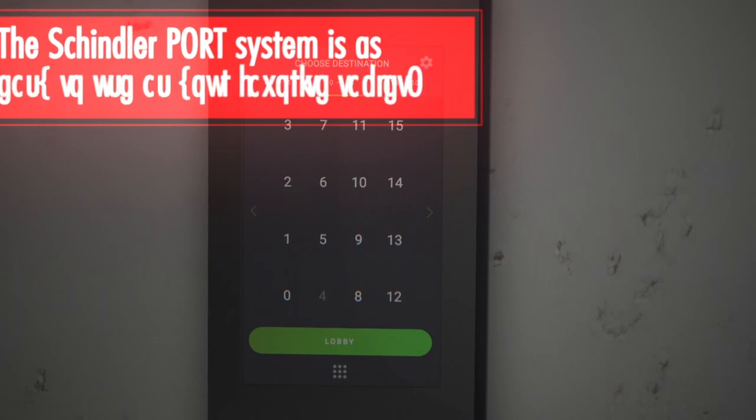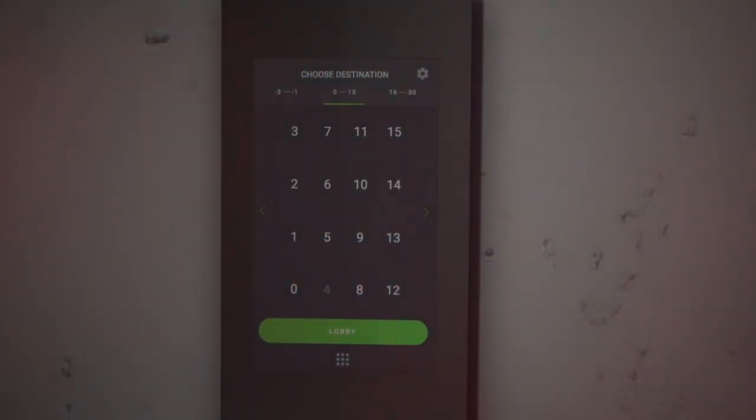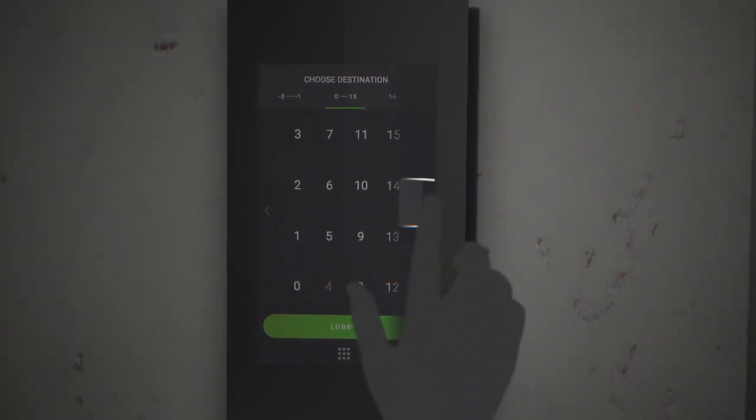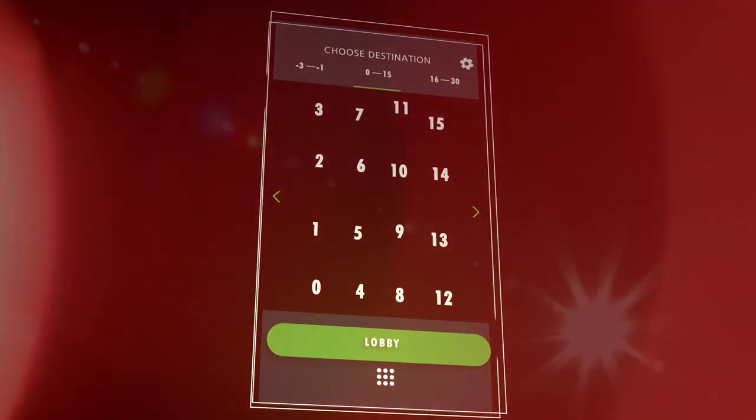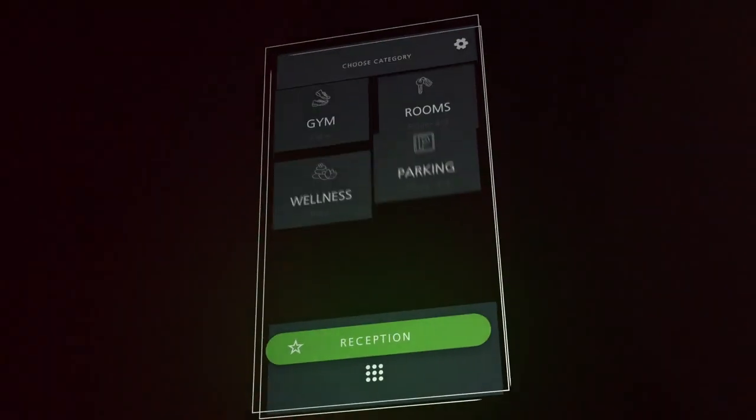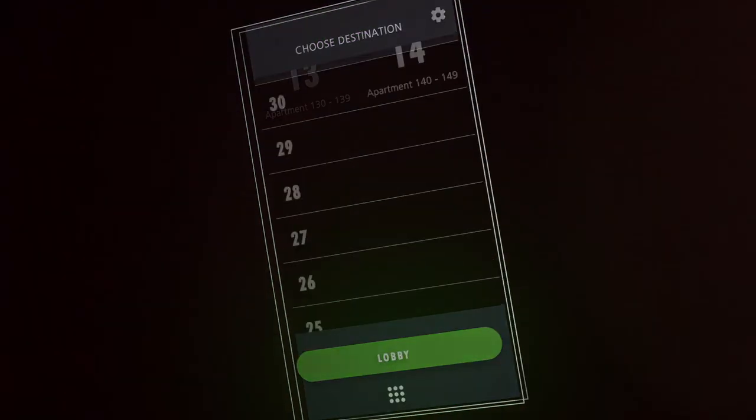The Schindler PORT system is as easy to use as your favorite tablet. It accepts multiple types of identification media, from the ID badge you already use to the smartphone in your pocket. The PORT display has a variety of standard graphic templates that can be customized to meet the unique needs of your building.